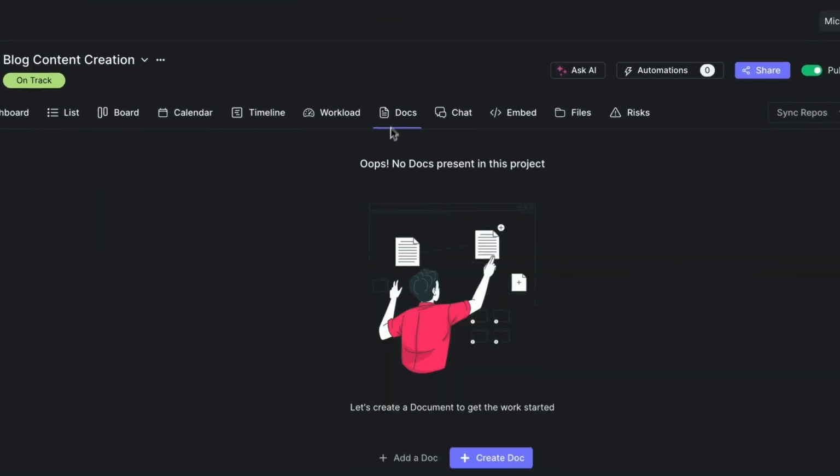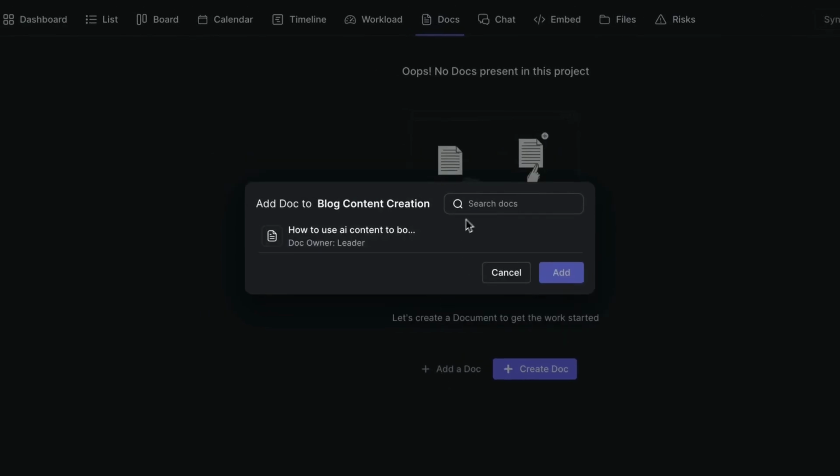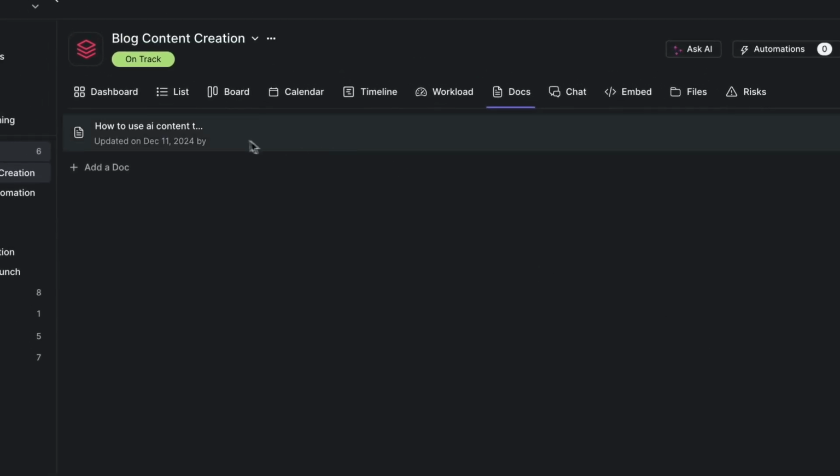Next, we have the Documents view. Here, you have the option to create new documents or add existing ones. Simply click on Add Doc. You can search for a specific document or select one from the list, then click on Add. The document is successfully attached.